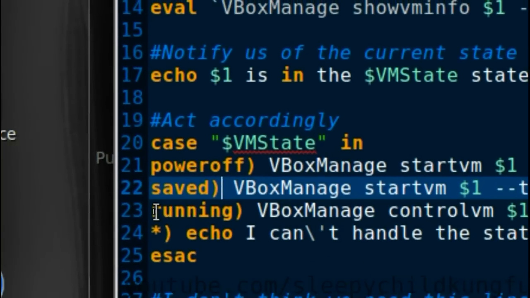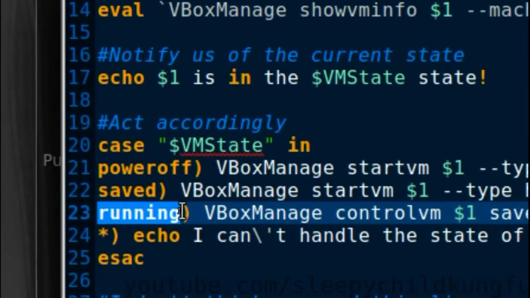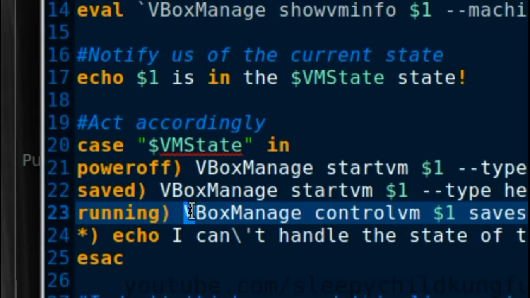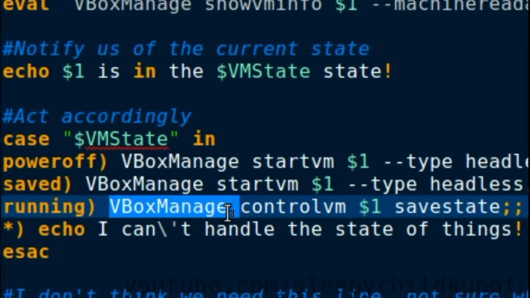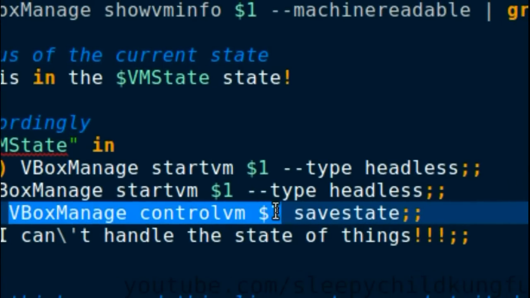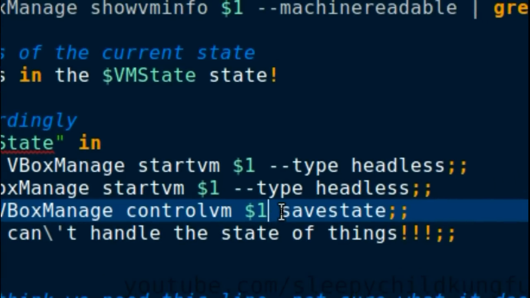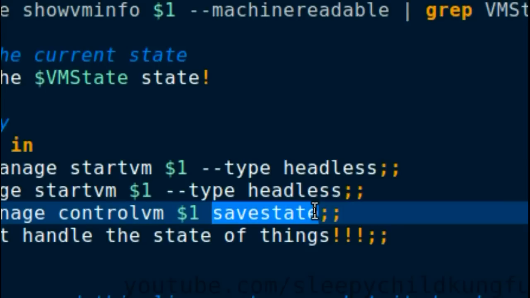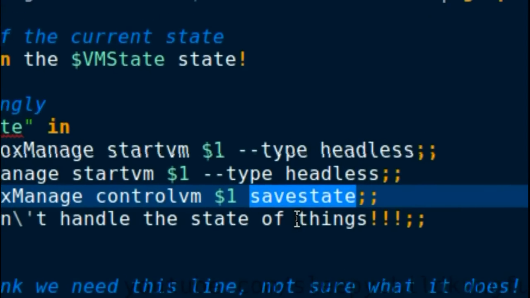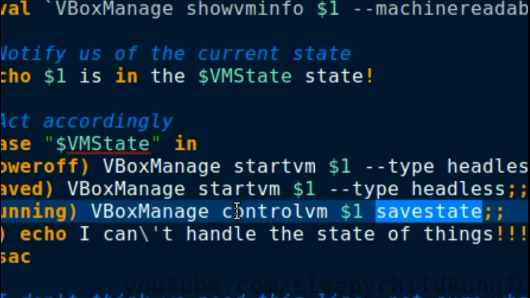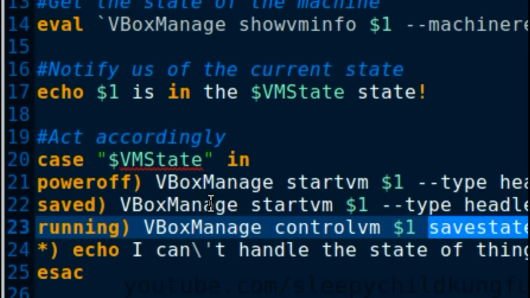Now if it's running, as in it's currently working, we're going to use vboxmanage controlvm $1, which gets substituted, savestate, which will save it. So it's going to be like a switch. You run the script, if the machine is running, it gets saved. You run it again, if it's saved, it starts up.